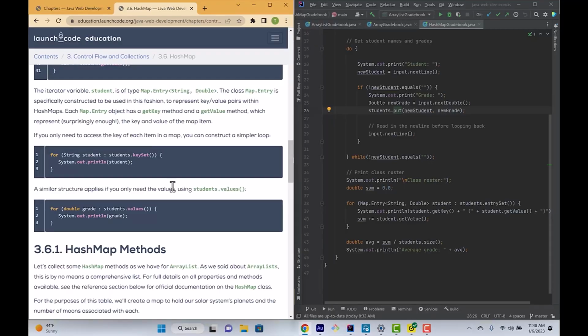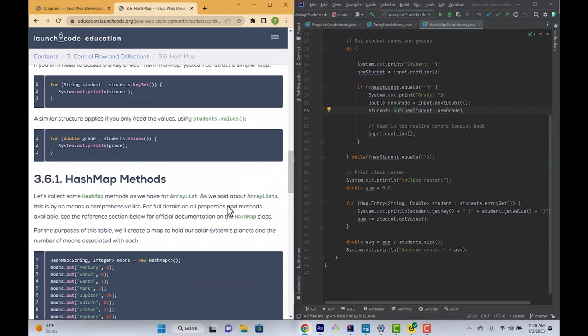Now, you're going to have to play around with this. You've got to constantly go over this over and over again until it makes sense. You may have to go over this 3 or 4 times or even more, but you've got to play around with the code to be able to get your head wrapped around this concept, because it may be a little bit confusing right now, but you've got to work with it, and eventually you'll be able to understand it and see what we are talking about. Now, a similar structure applies if you only need the values using students.values. So here we go. Right here is an example of that.